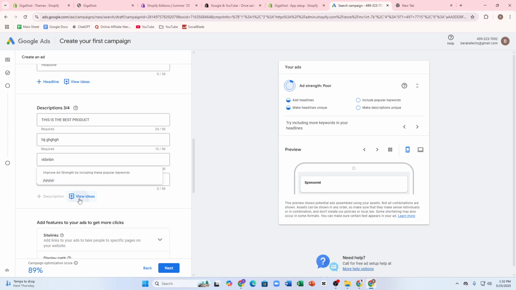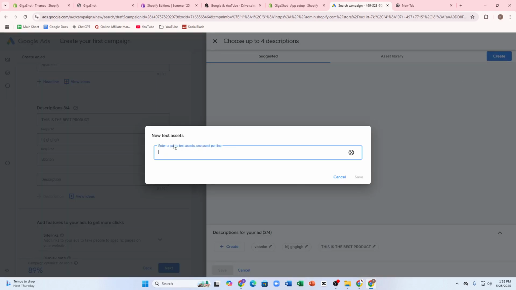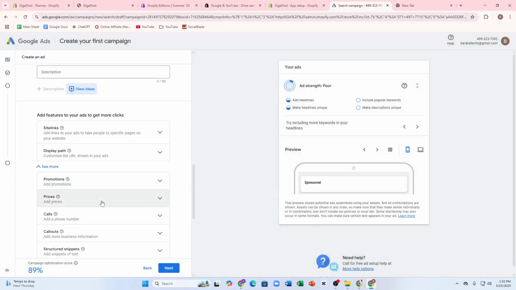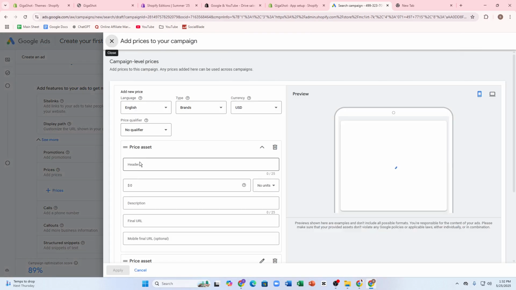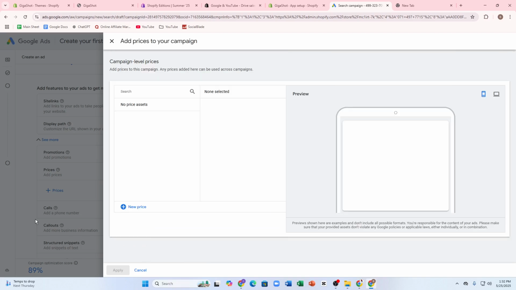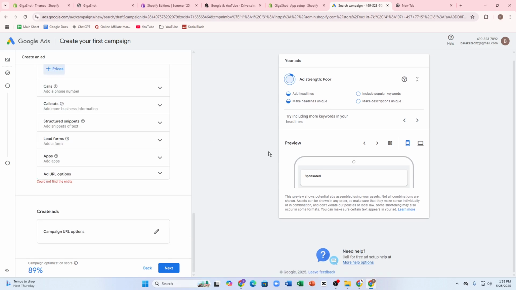Then you can also generate ideas also. For example, from here view ideas, you can just tap on to create. You can enter or paste text assets or one asset per line. Then you can create it up, and then you can save it up from here. And that's pretty much it. You can enter prices, as I just told you, all these things you have to enter, these informations one by one, and then you have to save it up from here, and that's it. So this is how you can run Google Ads for your Shopify store.